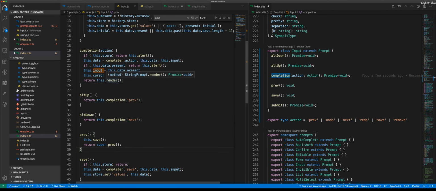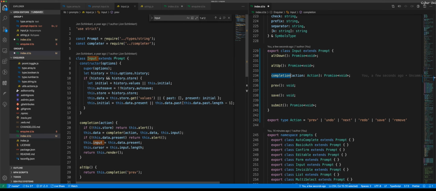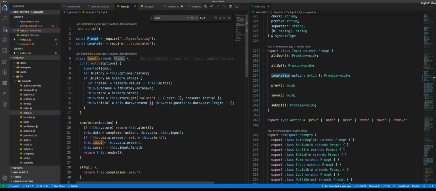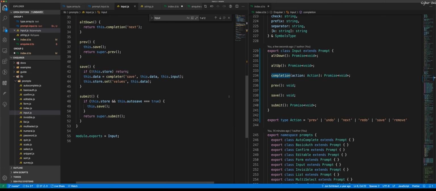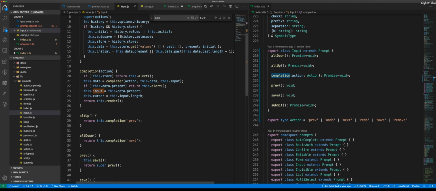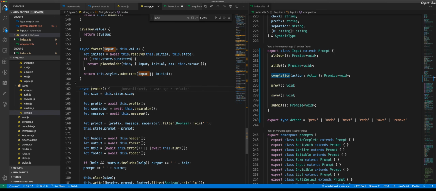And this completion, the base is a promise. Well, this base, no, this is prompt. Prompt is type of string. Oh, okay, it is a string prompt. So I'm just going to follow what it currently has, right? Because this is definitely asynchronous.